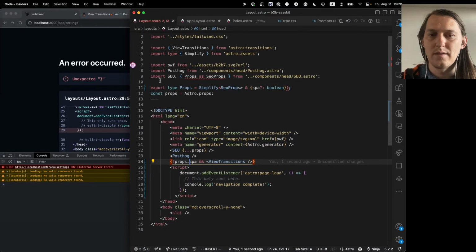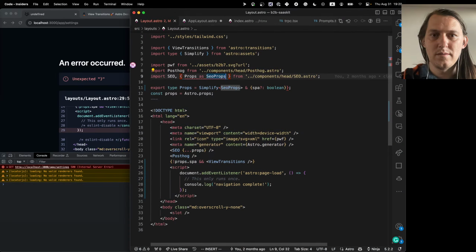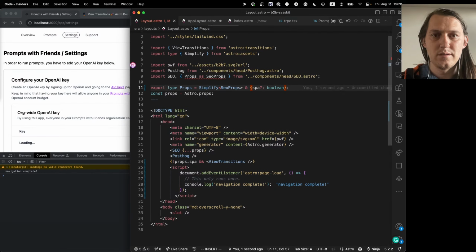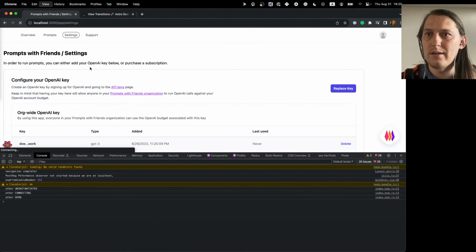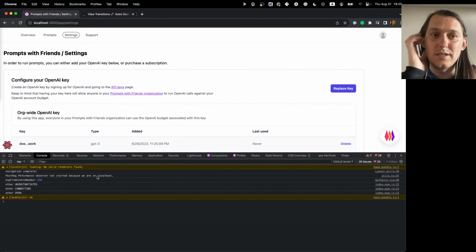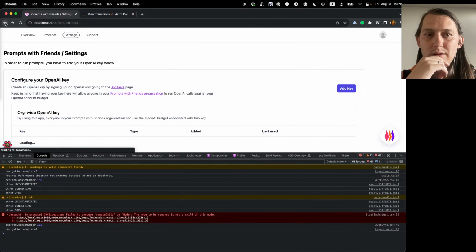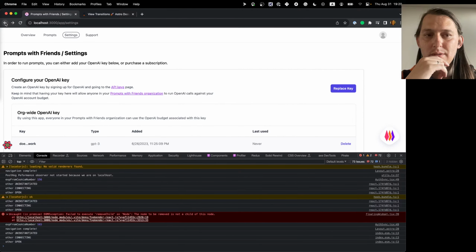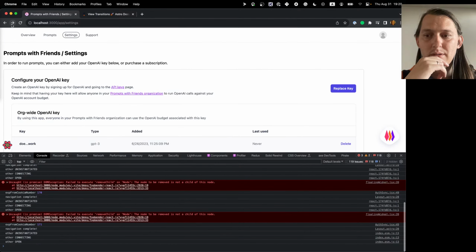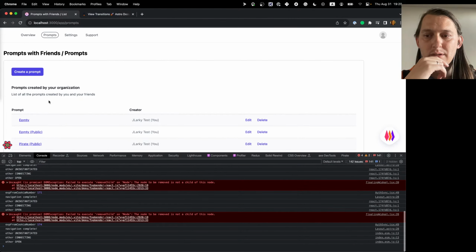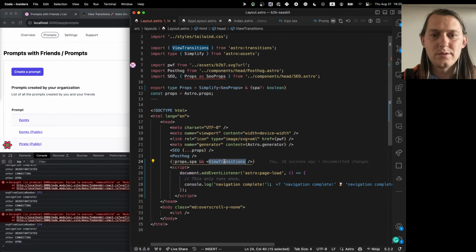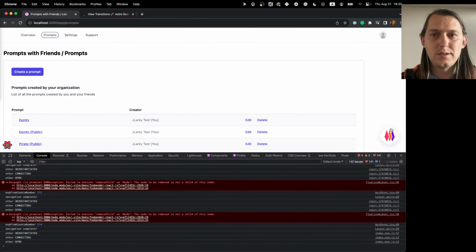Okay, so it's happening. Okay, so now if I'm on this page, I don't see the navigation happening, right? I'm here, and if I go to prompts, it's all the internal navigation. But now, yeah, interesting. So I did turn off view transitions, but I still have this bug.